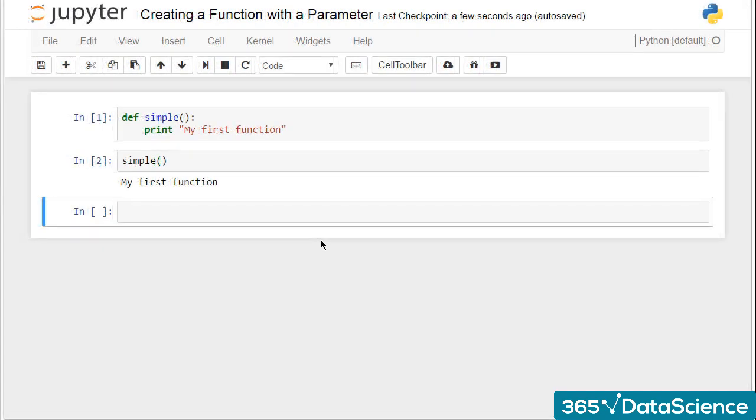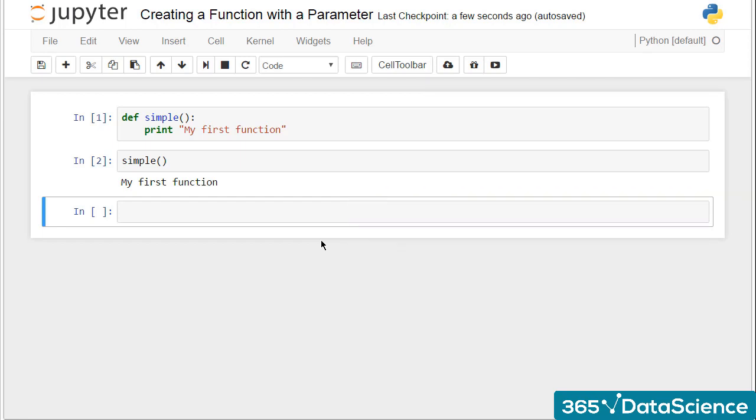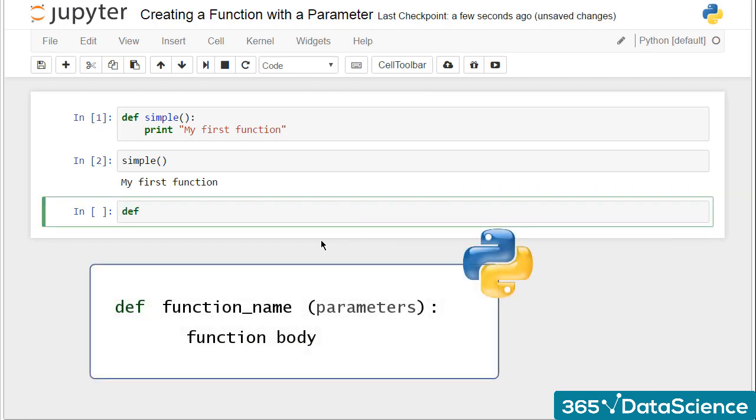Good. Our next task will be to create a function with a parameter. Let it be plus 10 with a parameter a. That gives us the sum of a and 10 as a result. Always begin with the def keyword. Then type the name of the function, plus 10, and in parentheses, designate the parameter a. The last thing to write on this line would be the colon sign.